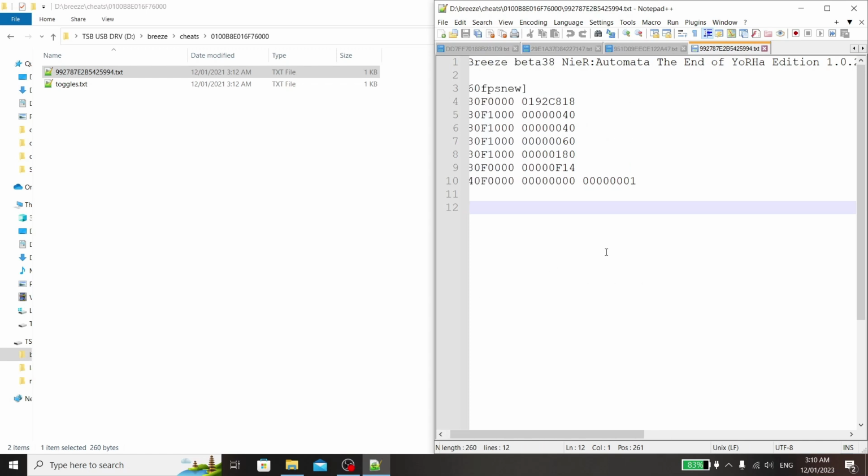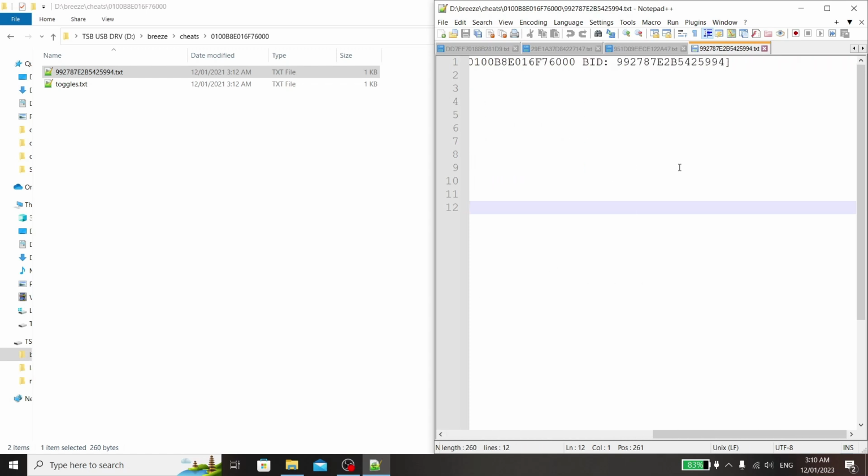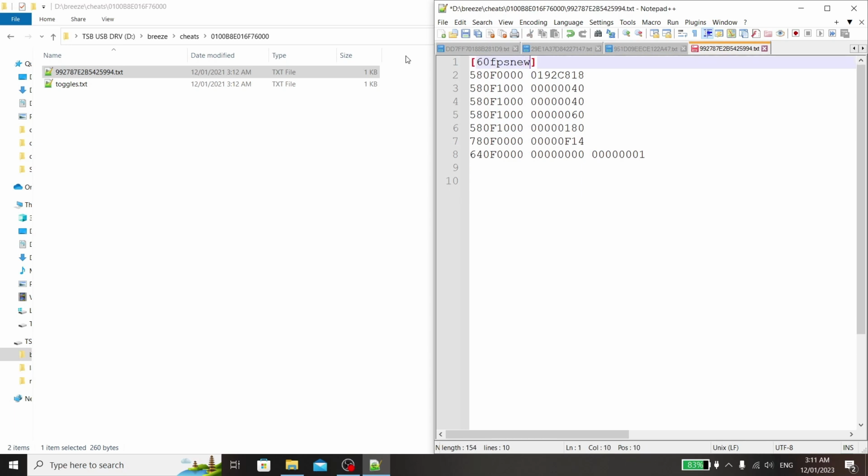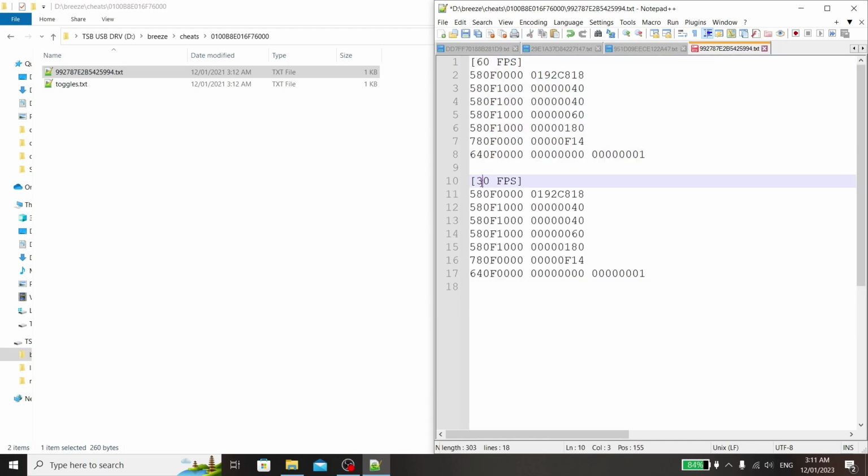We're going to make a 30 FPS cheat, so I can easily toggle. Now, first, this doesn't matter, but we can just get rid of this here. We're going to call this 60 FPS. We'll copy this. We'll make this 30 FPS. We'll say it's default. And we'll change this one here to a 2. This is what it was originally.